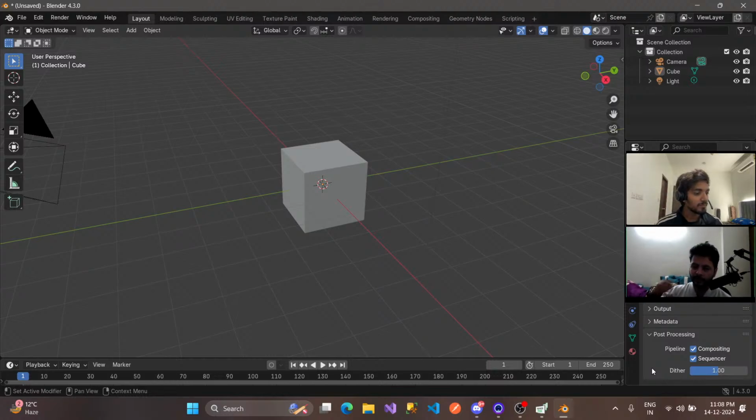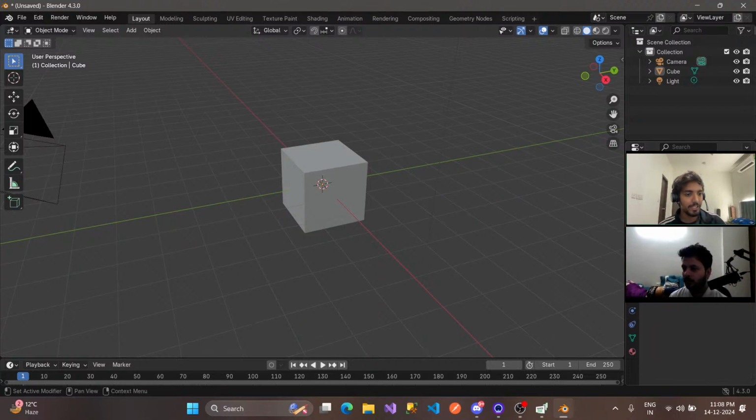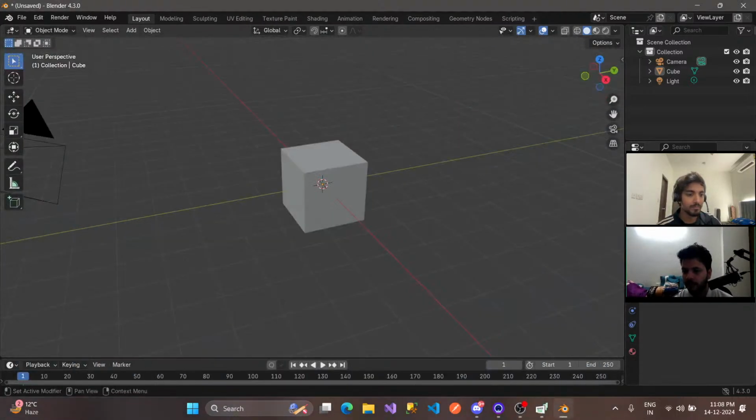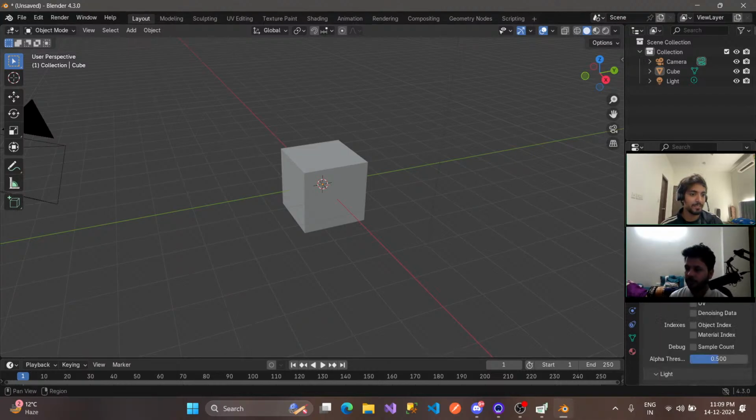Wait, which render engine are we using? I think we are using Cycles, right? Yeah, it was Cycles. Okay, good. Post processing is not really important. We can just leave it at default. Now let's explore the third property panel. The third one is view layer.